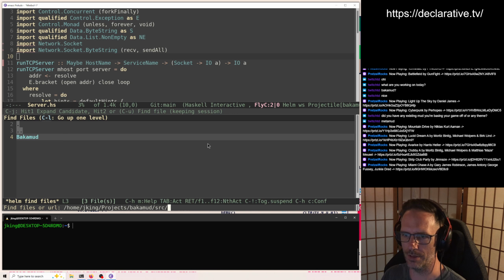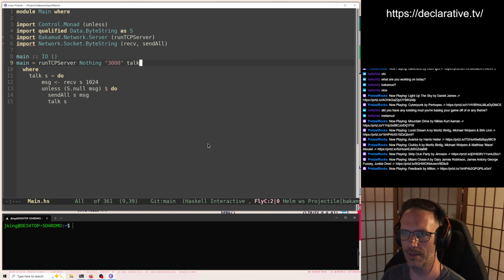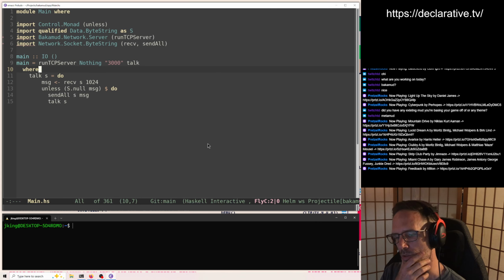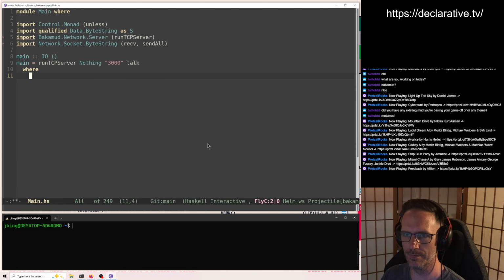Well, the other thing we're doing actually kind of wrong with this though is with app and main. The talk function here is what's doing all this stuff. Right, so talk we should probably pull over into the server, because that's where the code's going to go.